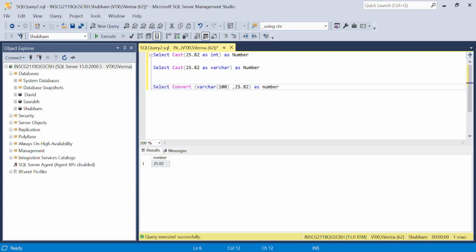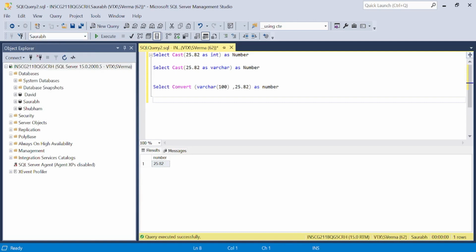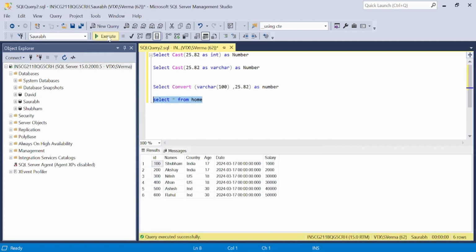And now let's see a practical of both the functions with a table, that how we can use both the functions in any table. So I have a table whose name is home. Firstly, let me change the database name, which is Saurabh here. Under this Saurabh database we have a table named home. So I will simply write select star from table name, which is home. Now let me select this query and hit execute. So this is the table here.